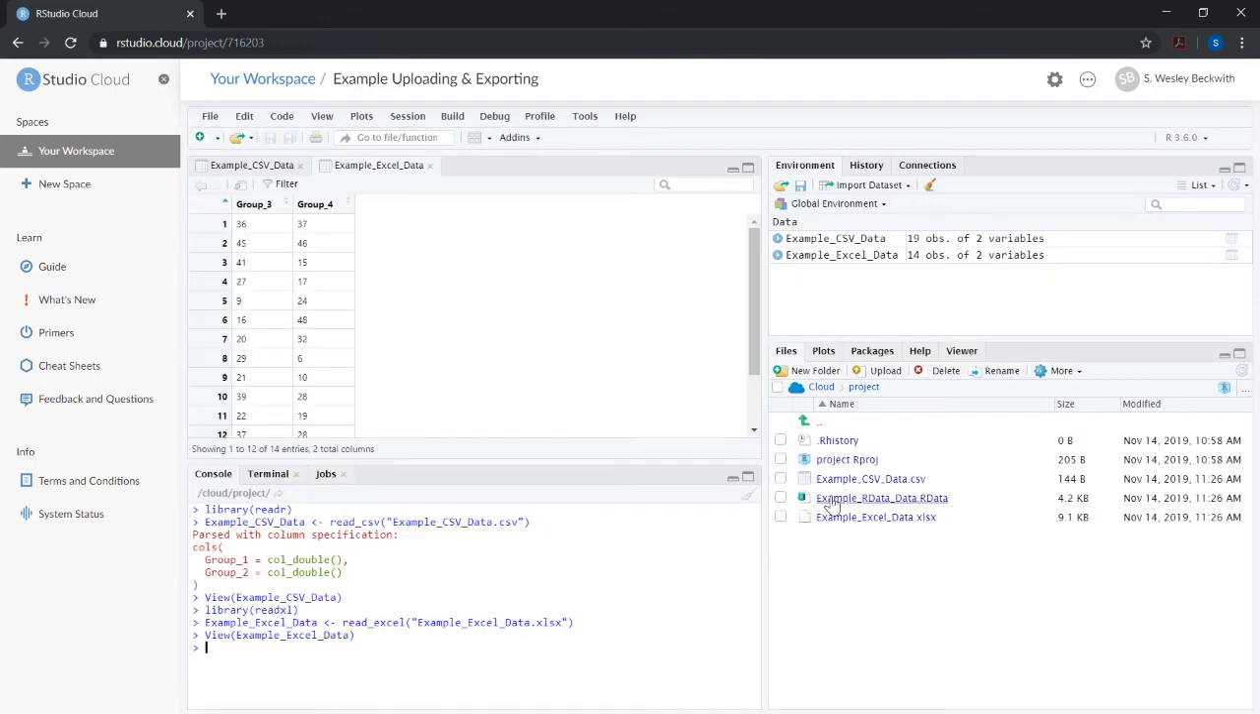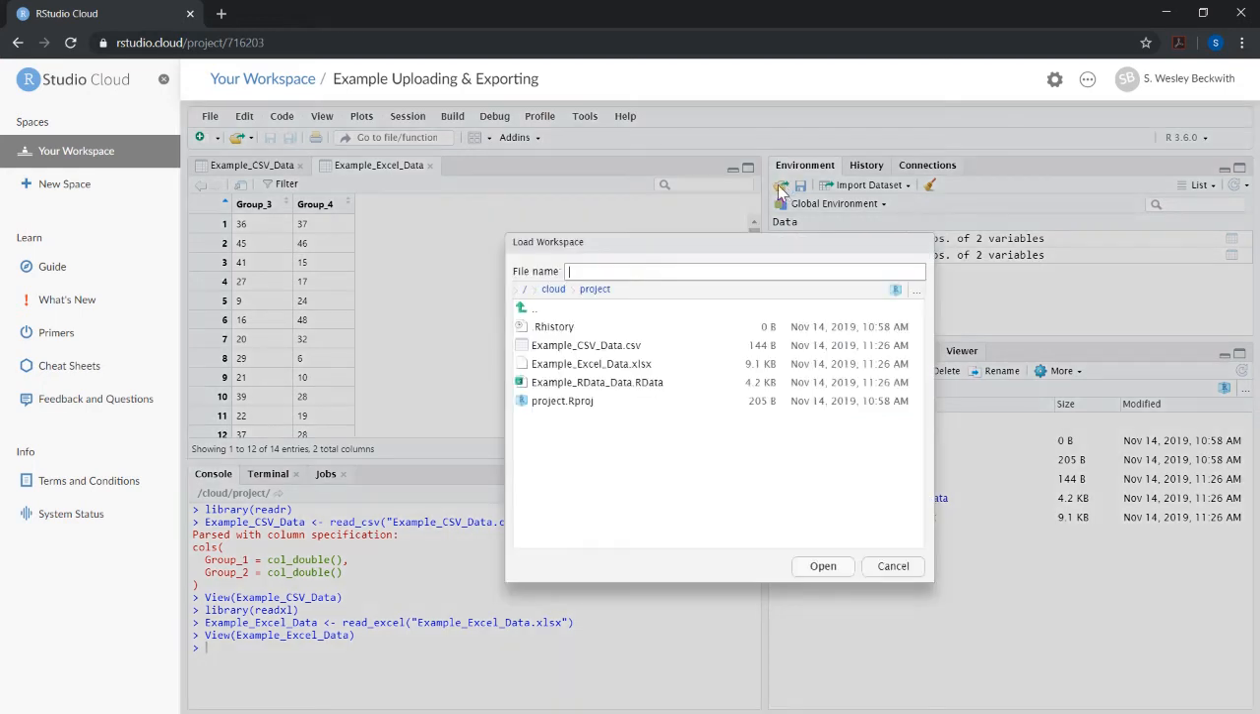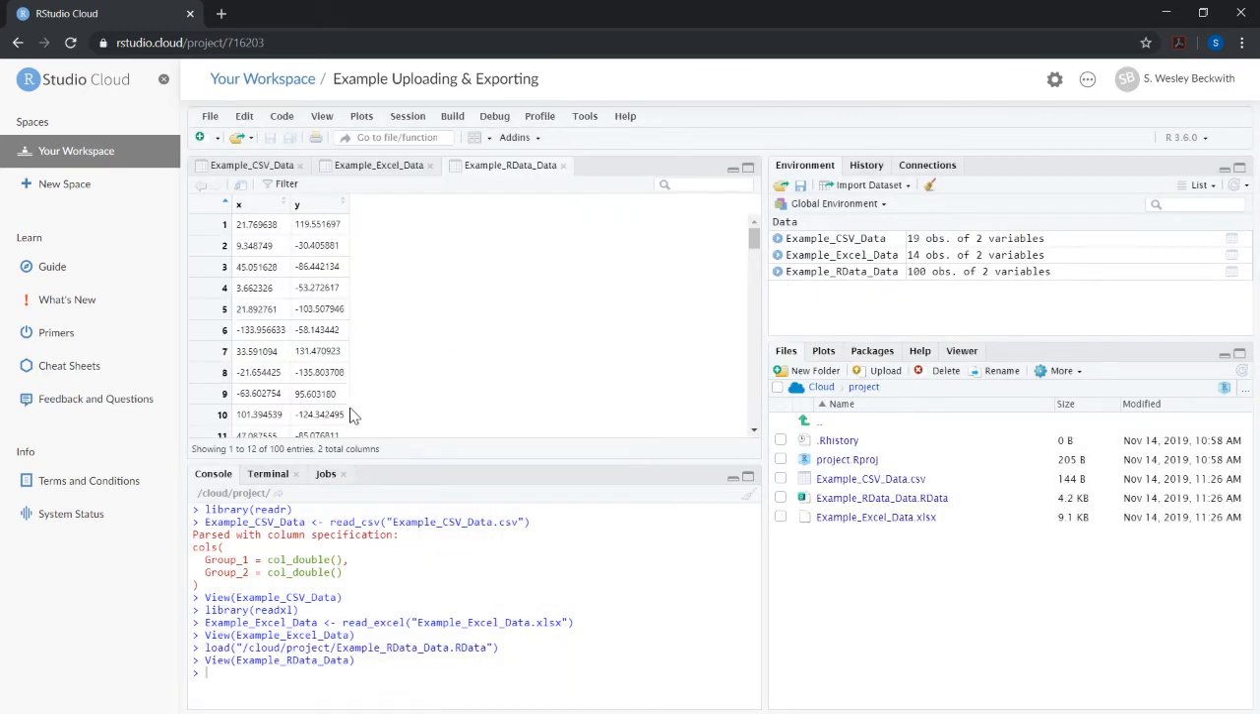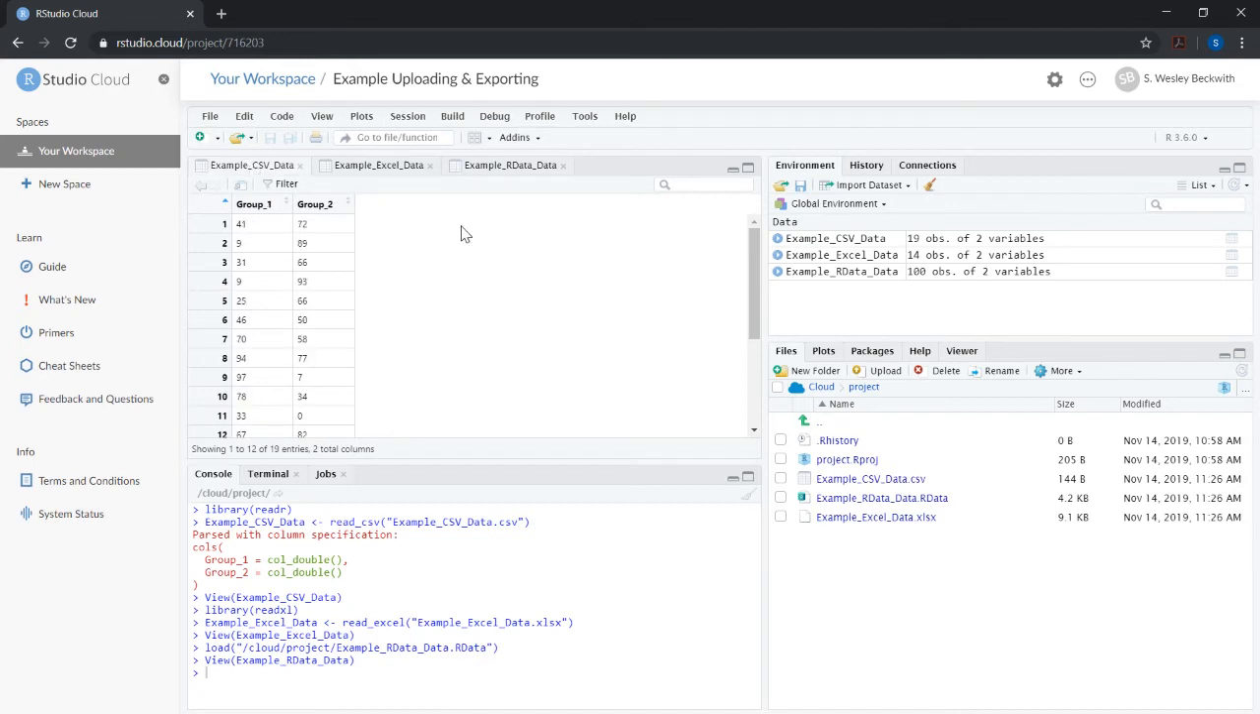and then I can import it. Now, for the R data file, because it is already in a format R can use, I actually need to come over to Open. Because it's already an R file, I don't need to import it into R. And then I have this final data set. So I have my three data sets.